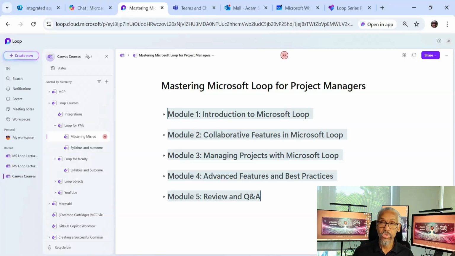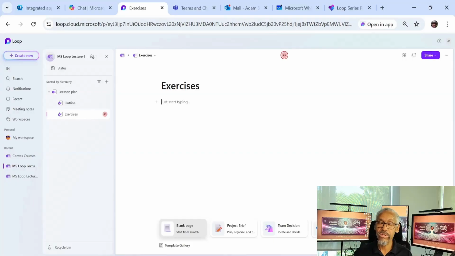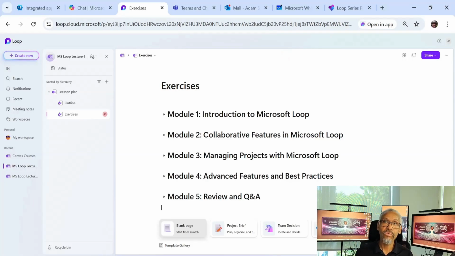If I go Control A, select everything, and then Control C to copy that and go back into what I just did. Now, you can click on the MS Loop Lecture 6 workspace and in here say Control V. It takes a little while, as you can see, because this is a heavy set of content, and it brought it in here and done, right?